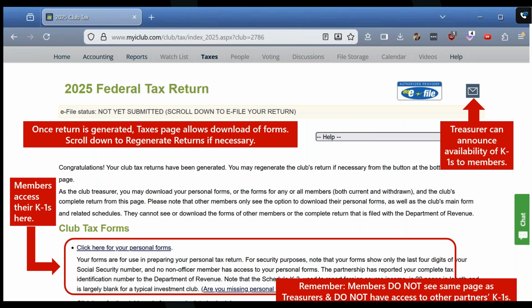Important to recognize that this page looks different for members than it does for you as treasurers and administrators. Treasurers and administrators of your club, anyone with those privileges, can see everything. They can see the entire tax return. Members can see their K1. They don't see anyone else's K1. They can see the entire tax return, but they don't see every other member's K1s or personal information in those tax returns. So that's why it's divided up like this and why this page is organized like this.